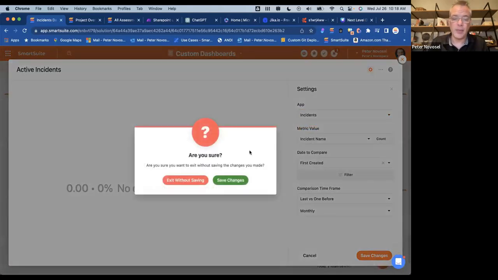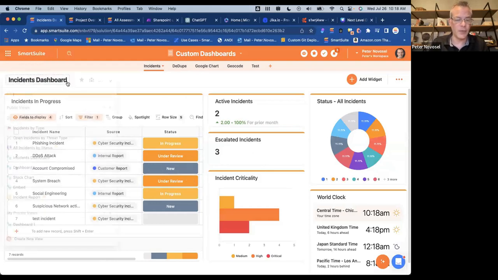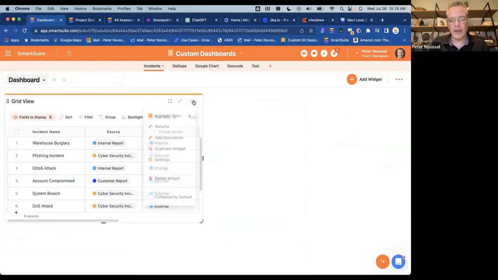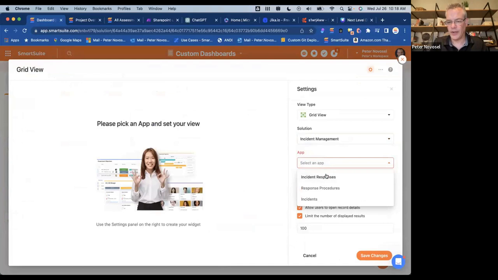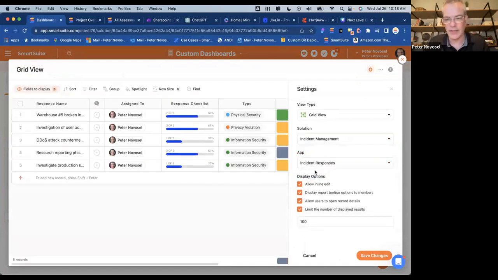The really powerful thing about Grid is that right out of the gate, we made it possible to select a different solution. So if I wanted to go through here and in my incident management solution, what I really wanted to do is take a look at the responses to those incidents. I'm in my custom dashboard solution right now, but I can pull that data, presuming that you have access to it. Access controls do still apply here, but I can select the solution and then select the app, and here we have that data. Then you've got some configuration options.